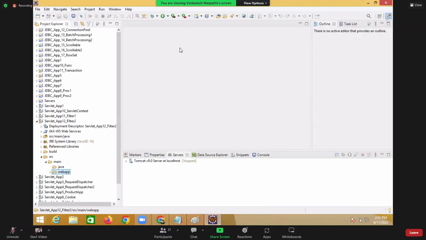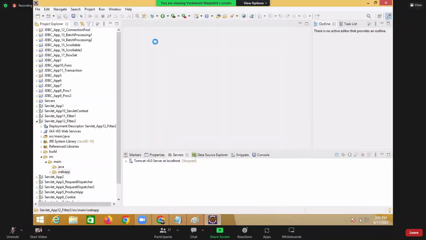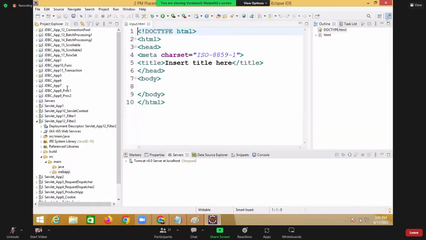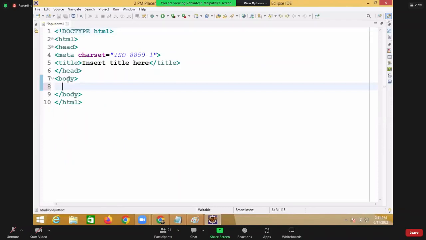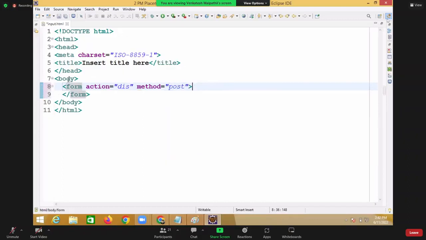Here in input.html I'm taking action is equal to DAS, method is equal to post, always. I am reading only username, one field for demo purpose.